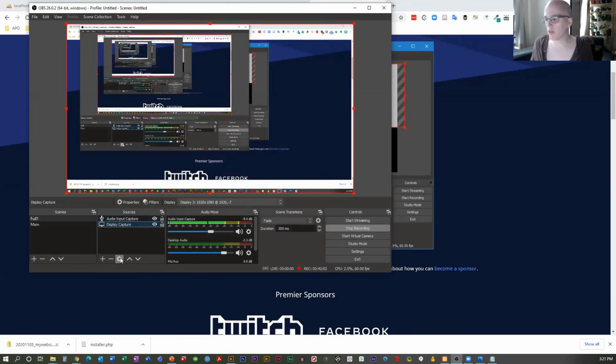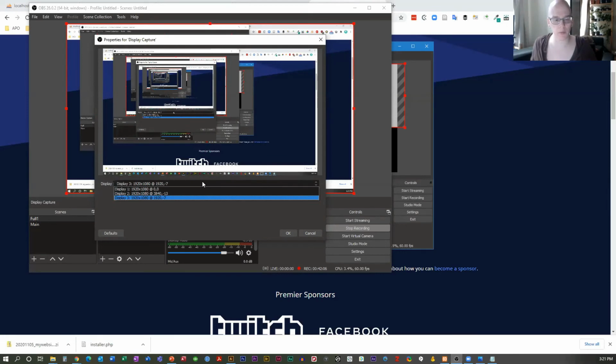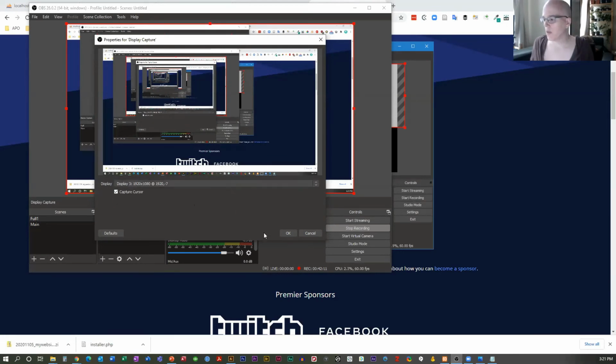Then display capture is set up as my third display. I have 3 displays on this computer currently. And so I've chosen display number 3. And I selected the defaults for all of that.